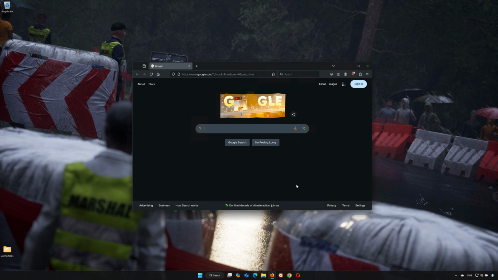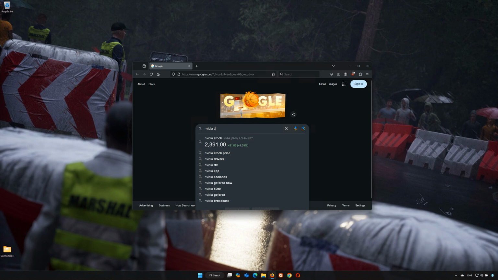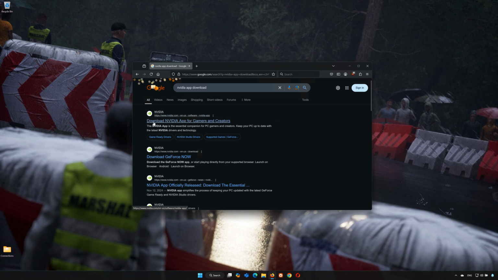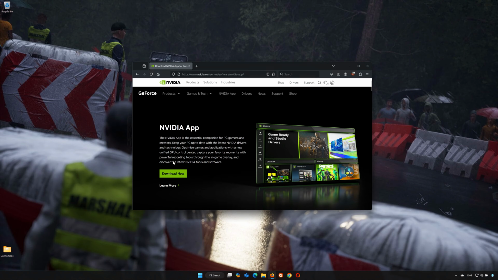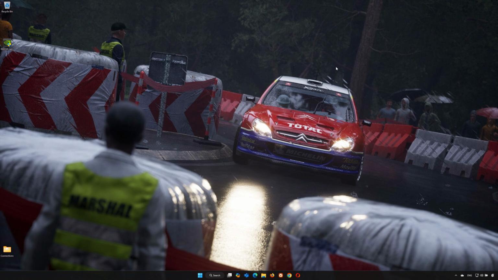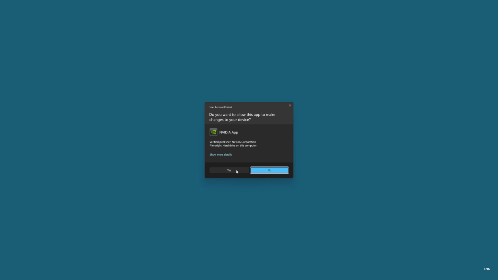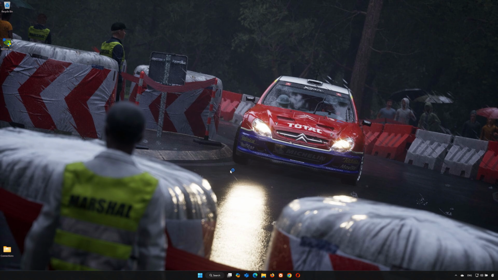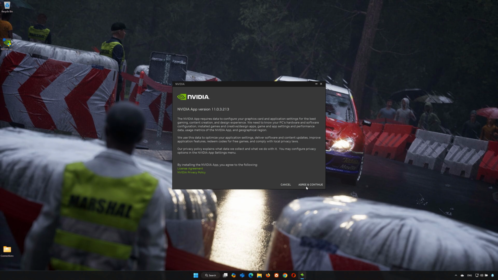First, open your browser. Search for NVIDIA app download. Click on NVIDIA app download. Press Download now. Wait for the installer to be downloaded. Double-click the installer you just downloaded. Press Yes. Press on Agree and Continue.